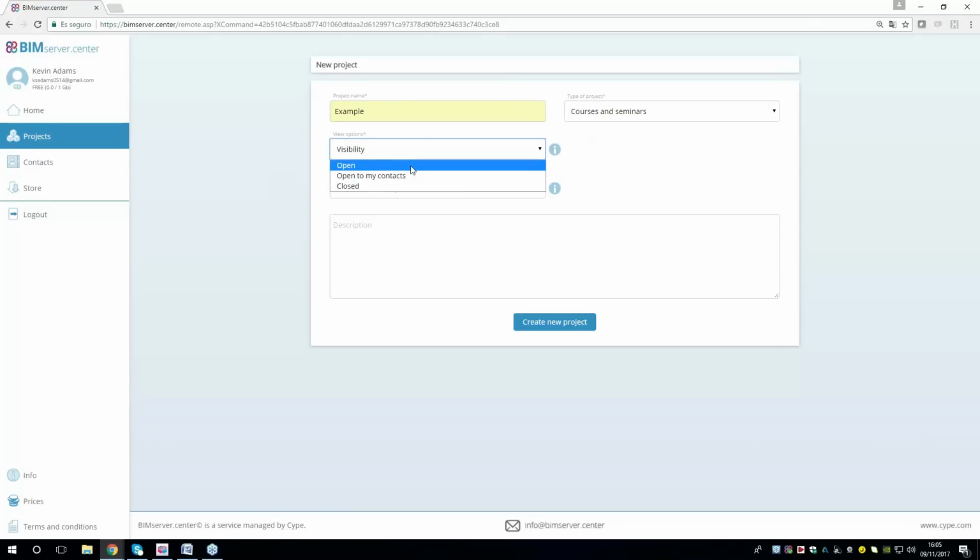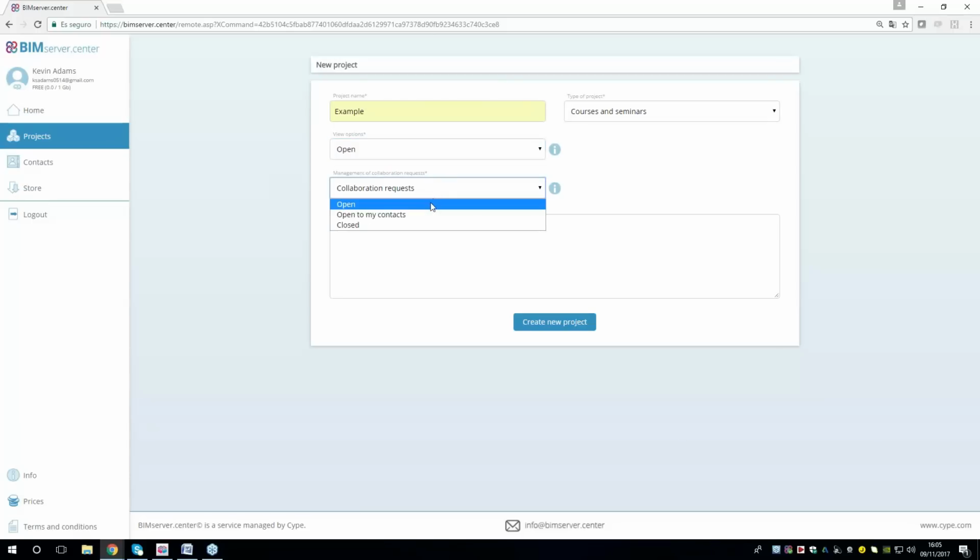This is going to determine who can see your project. So can anyone who has a BIMserver.center account see your project? Can only the people you've contacted? Can no one see your project if you don't want anyone messing with your stuff? And then you have who can work on your project. So open, anyone can work on your project. Open to my contacts means only your contacts can work on it, and closed means everyone has to request to work on your project before they can work on it. So those are all decisions you'll make on a project-by-project basis.